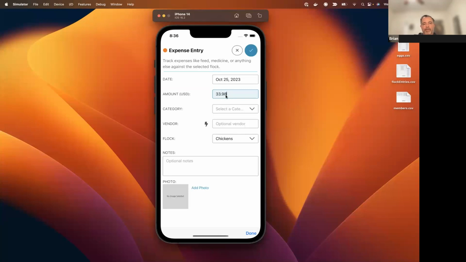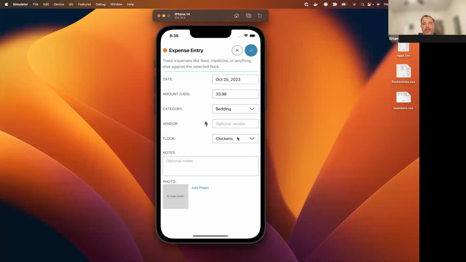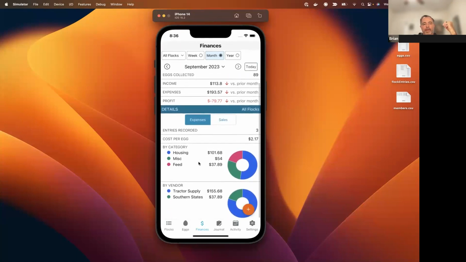So maybe I bought some pine shavings at Tractor Supply. This is another one of those lightning bolts. You can pick vendors that you've already entered and not have to type it. And then, of course, you can add a picture of the receipt if you want, or add notes. It's up to you.